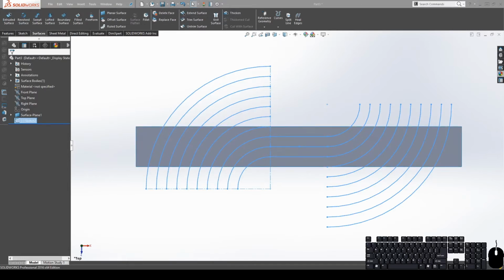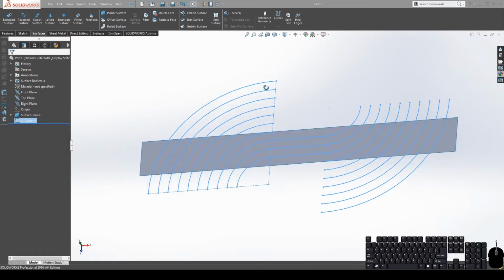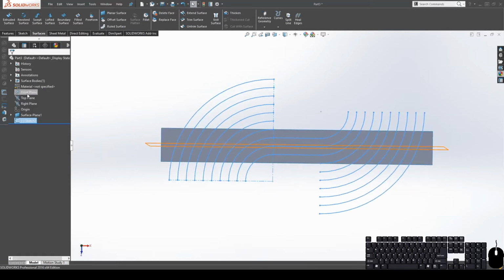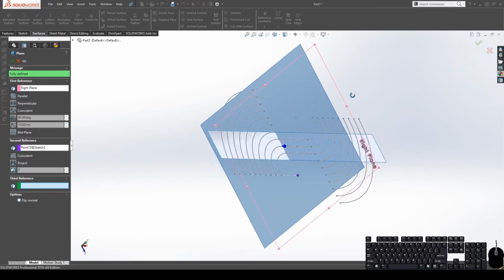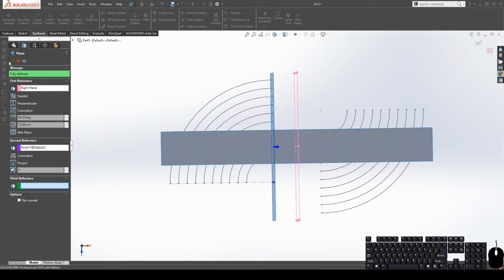Now we need to create a plane that's parallel to our right plane, but coincident to these points. So let's do that now. Let's do our reference geometry, new plane. And I already have my right plane selected, so it went ahead and filled in that first reference. And for my second reference, we can choose any of these points. Okay. Hit OK.